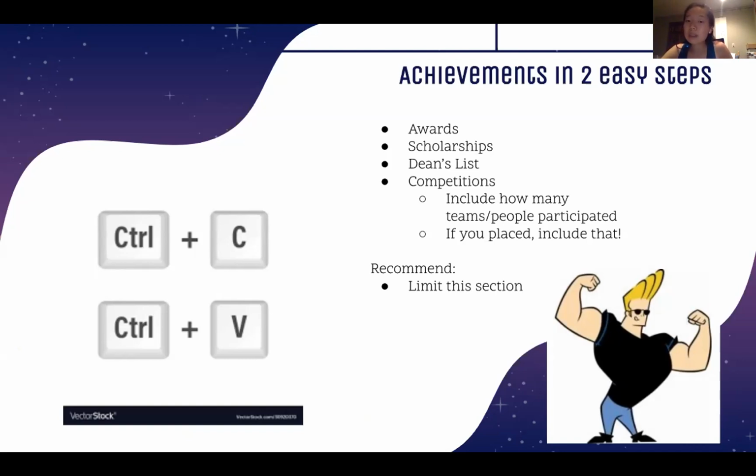If you do put in competitions, it's always a good idea to put in how many teams or people competed, especially if it's really big, because that shows that it wasn't just a competition of 3 people.